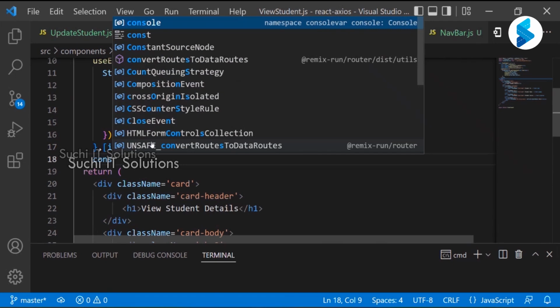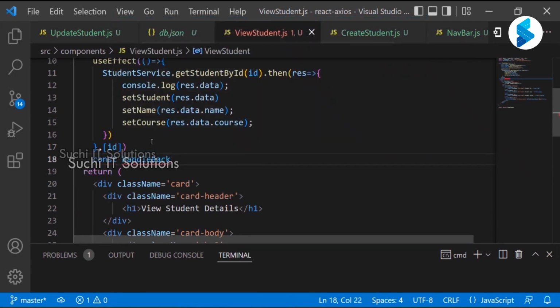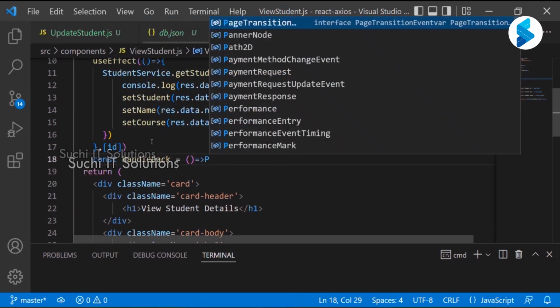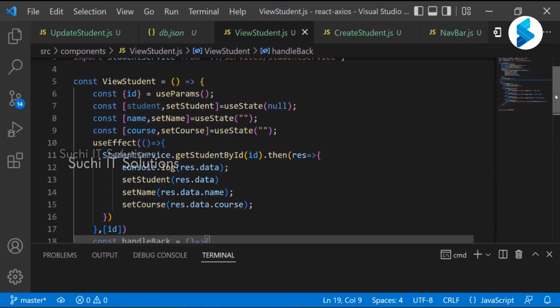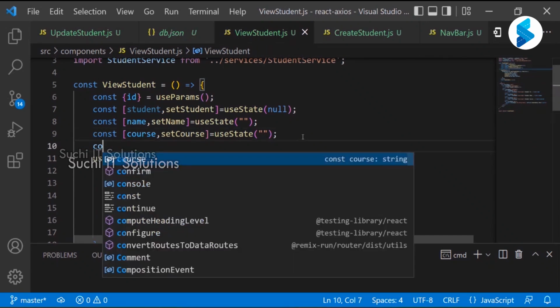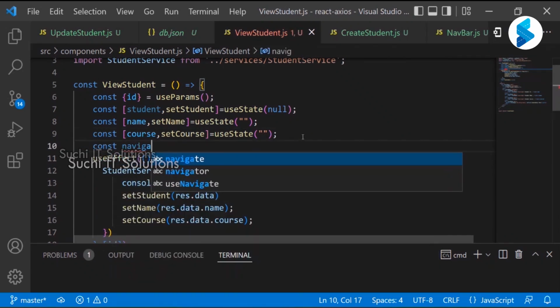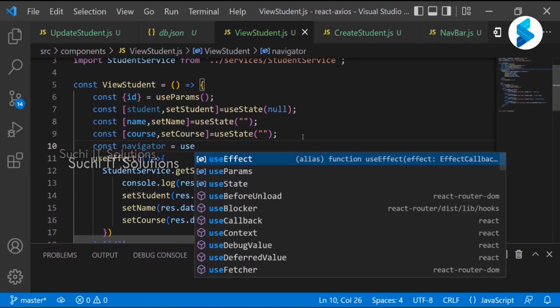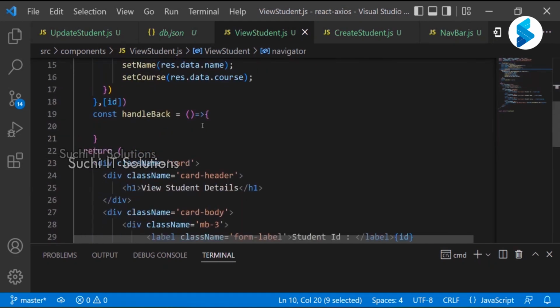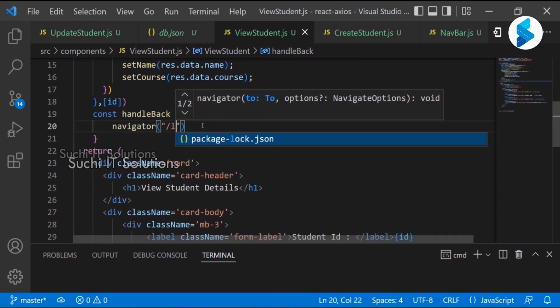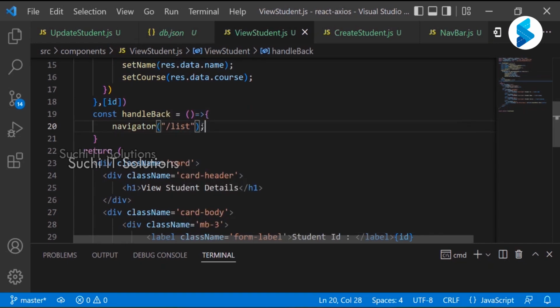How to create? Constant handleBack equal to an arrow function I'm going to define here. Here I need to use navigate. Okay, how to use the navigate? Here, constant navigator equal to useNavigate. We are going to use the navigator and redirect it. Go to here, I need to provide the navigator. I already provided the routing list, so based on that routing configuration, we are going to redirect automatically.